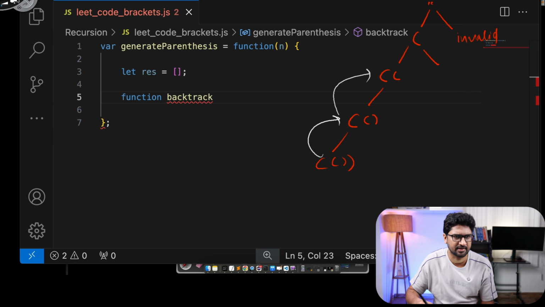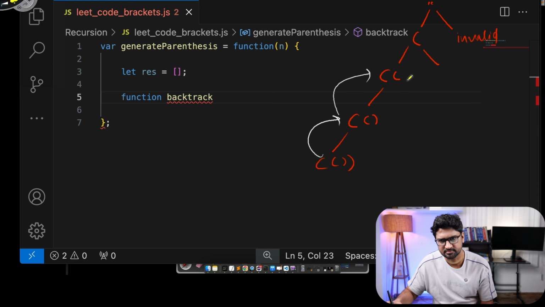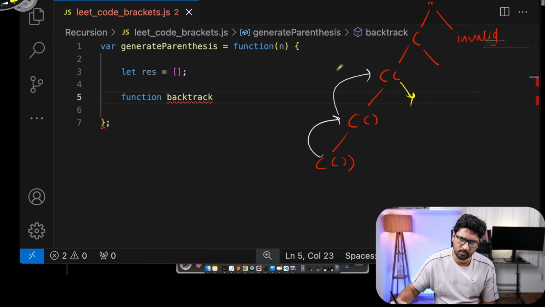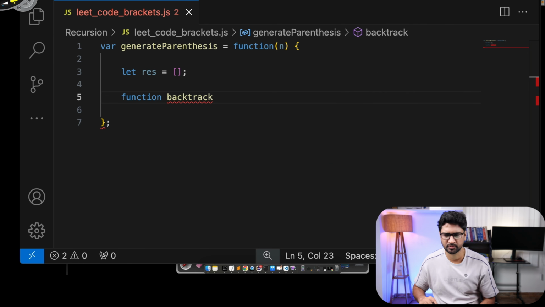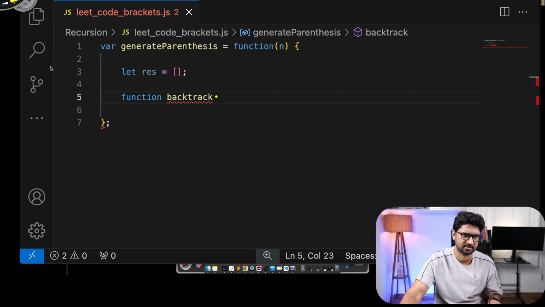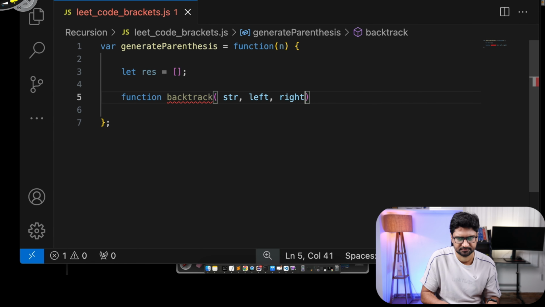So that here I can actually apply this on the other side. So every time you're done with it, you have to go back. This going back step is typically called backtracking. Right? So here also we need to do it. So that's how we define this function called backtrack. And here inside this, I will take a string. Let me call it str, left and right.